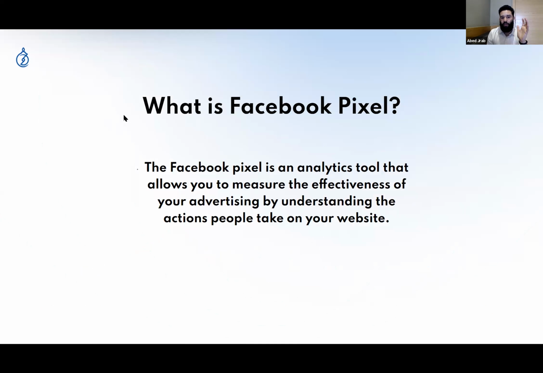So let's directly jump into the topic. So what is a Facebook pixel? I'm sure a lot of you guys have heard about the pixel. Maybe some of you guys have already implemented it on their website, but maybe they're not actually capitalizing on this tool in order to get better results.